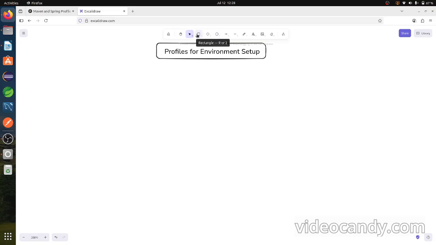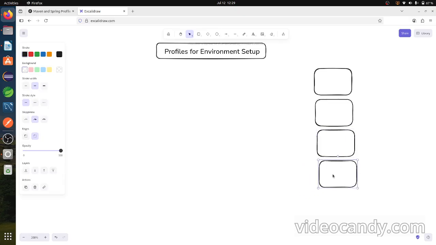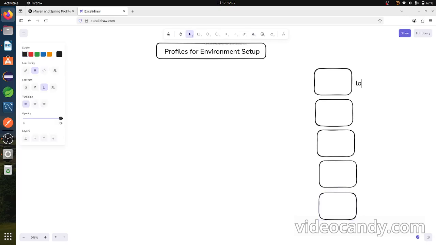So there are multiple environments in Spring Boot. Some of them are the local environment, dev environment, QA environment, UAT environment, and also the prod environment. So there are multiple environments in the Spring Boot application.